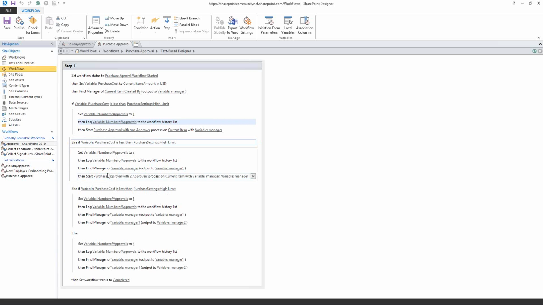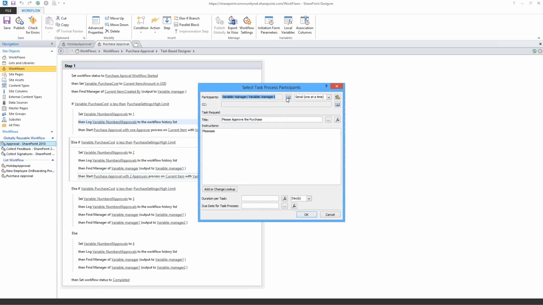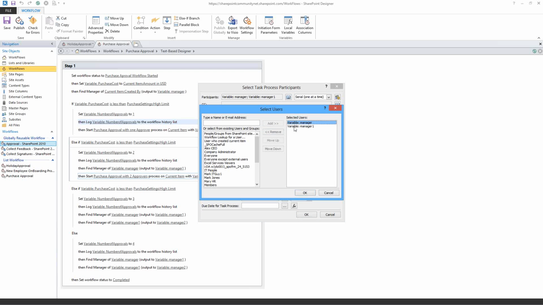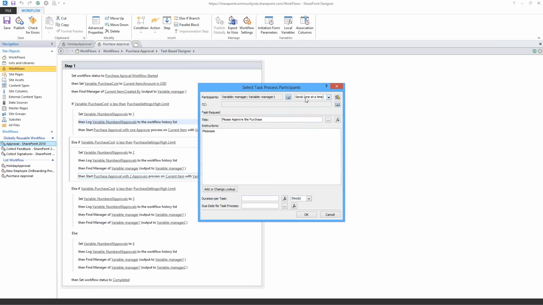Then we'll start a purchase approval with 2 approvers on the current item, and you can see that here what we did is we added 2 people. So after the first person approves, it's going to go to the second person. And also you have the choice. Do you want the approval process to be serial? So do you want the first level manager to approve, and after he approves it goes to the second one, or you want the task to be sent to both of them at the same time?